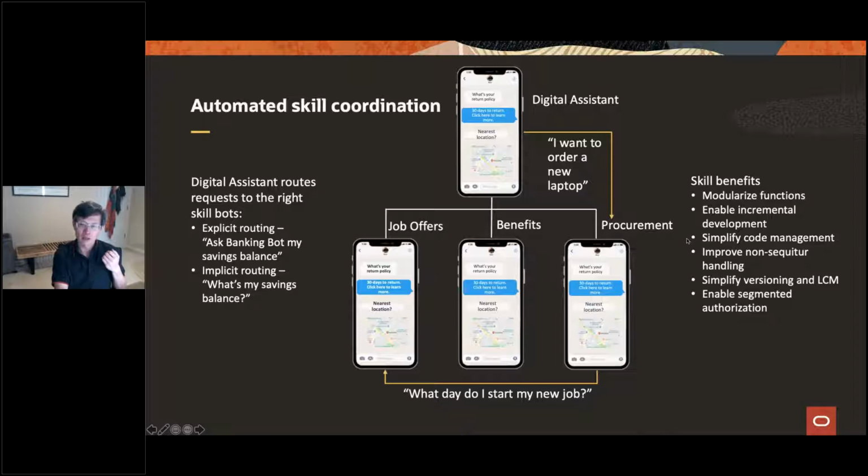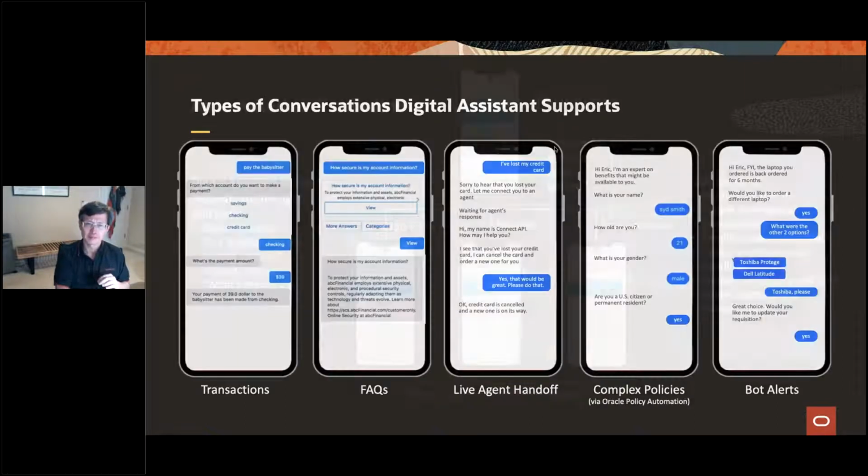Another way of describing this type of conversation context switching is a non sequitur. The digital assistant is key in being able to handle these non sequiturs, which is closer to natural human conversation, because we sometimes go out of context and say something completely different. That's pretty common, going on a tangent, for example. So that's what digital assistant skill coordination does.